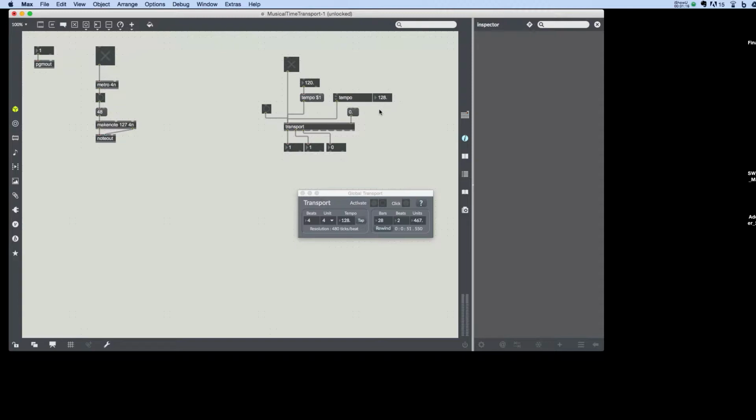So my tempo is 126. See, this isn't going to update, but this will. So let me lock this. Let's change this to 120. Start the transport, and then start the metro. And stop the metro. Now, if I adjust the tempo while the metro is playing, the value is still a quarter note, but because the tempo is changing, the duration will change.